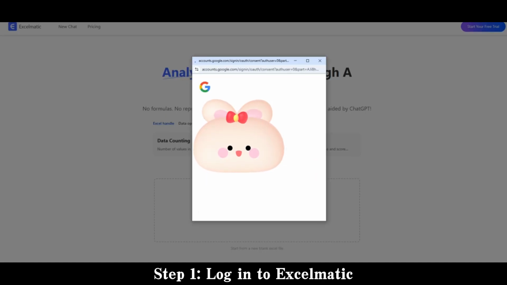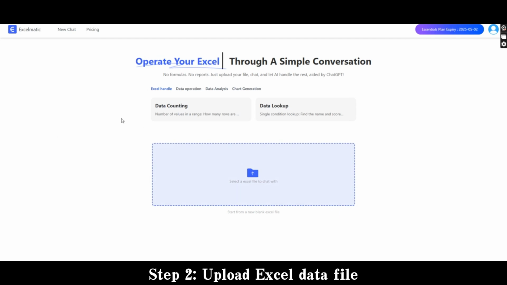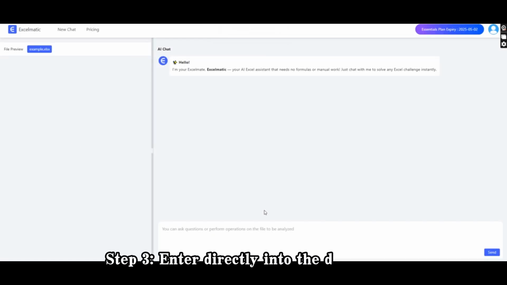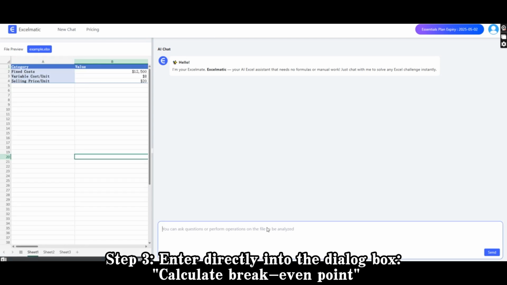Step 1. Log into excelmatic. Step 2. Upload Excel data file. Step 3. Enter directly into the dialog box.